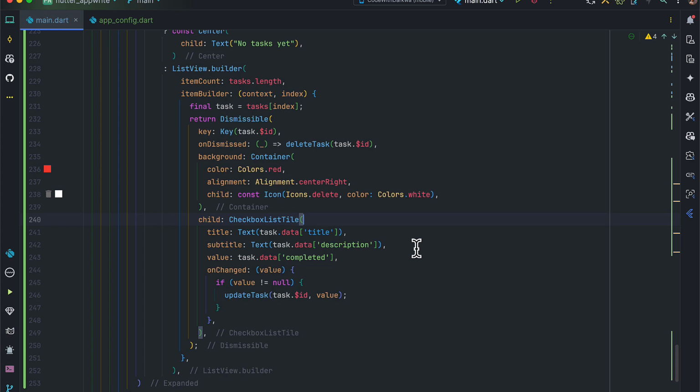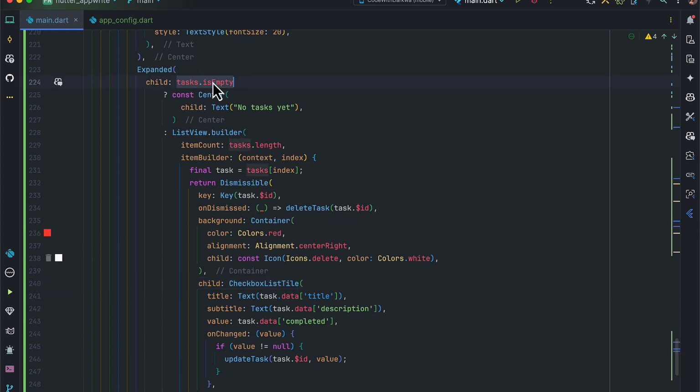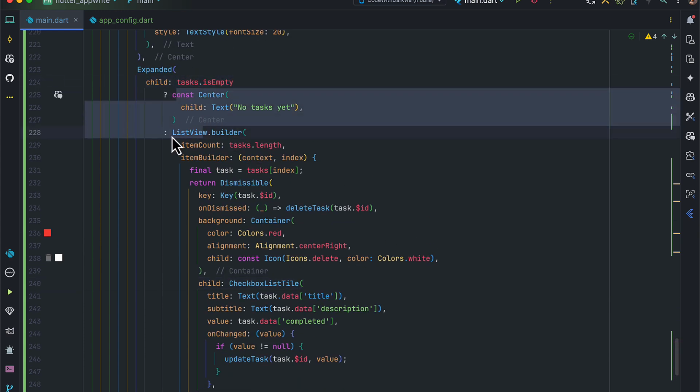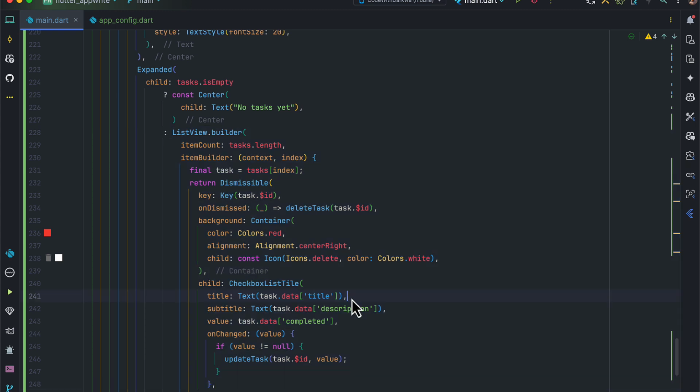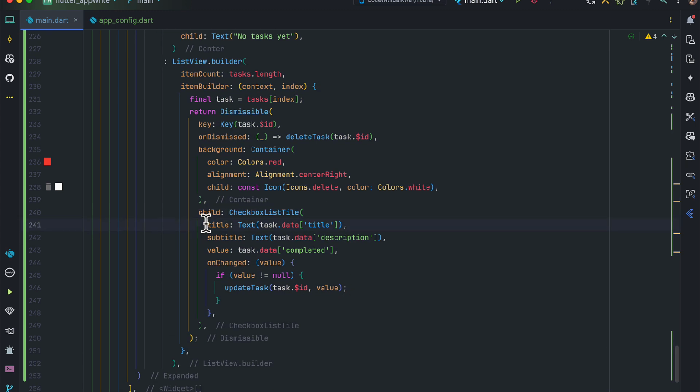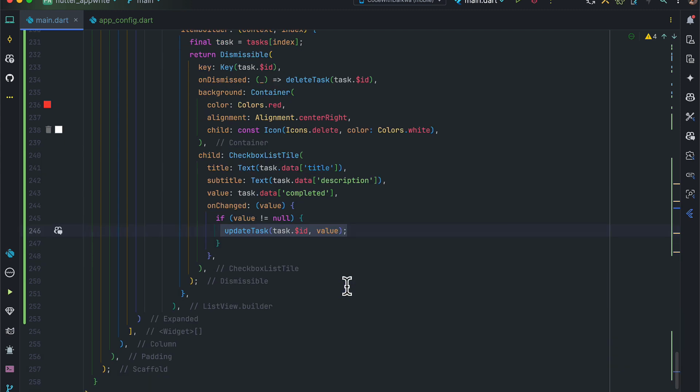And I think that's pretty much it. Yeah, so we check through our tags. If it's empty, we display this. If it's not empty, we display our various tags over here, and we are going to return a CheckboxListTile, display our title and description, pass in our value, and when we want to change the tag, we call the updateTag method, right?